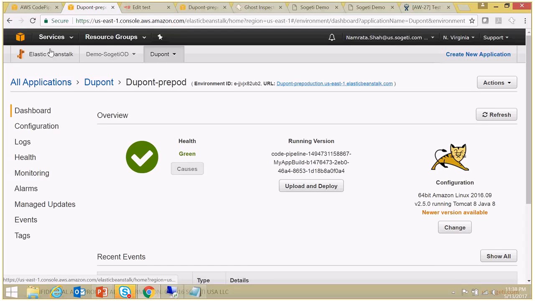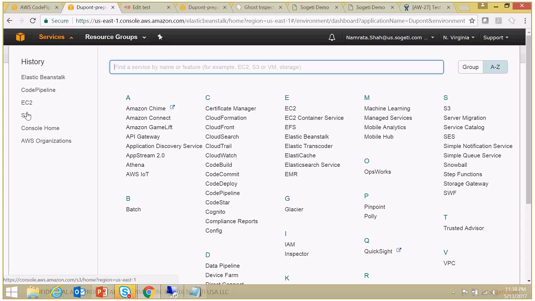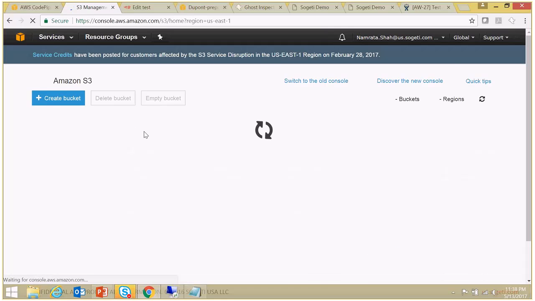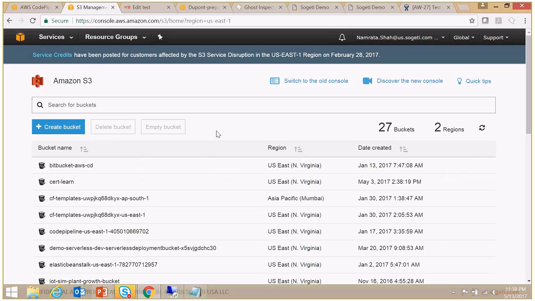So after looking at Elastic Beanstalk, the next service that we should look at is S3. Now remember, for this pipeline, what we are doing is that we are basically creating a zip file and then uploading that zip file to Amazon S3.